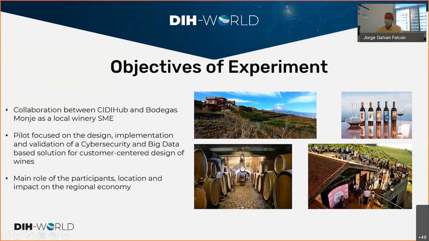The experiment took place, as I said, in the winery facilities owned by Bodegas Monge, which is located in the island of Tenerife, and was expected to have impact not only on wine production, but also in other agricultural businesses in the Canary Islands, to which we think this kind of technologies, digital technologies, can be extended as well.